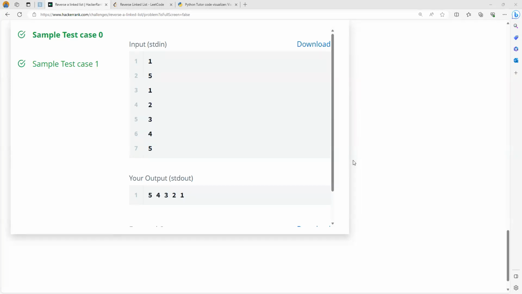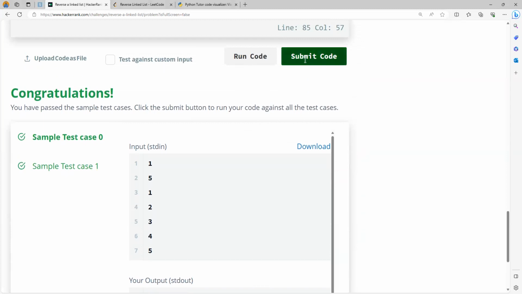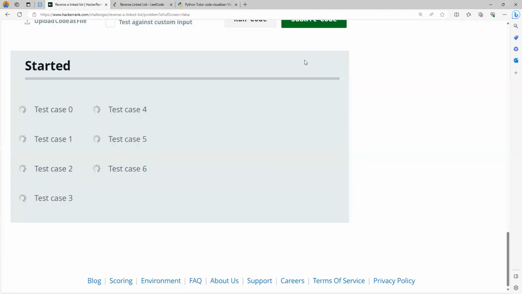Now I'd like to submit this particular problem out here. Same. It should pass all the test cases now. In some of the test cases, the list will be empty. In some of the test cases, the list will have some elements.